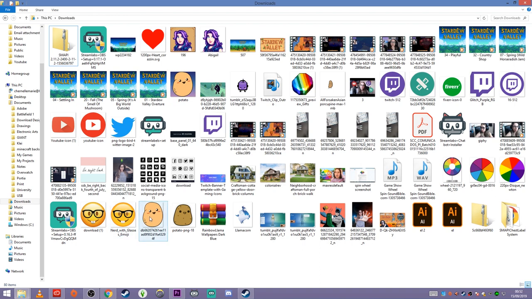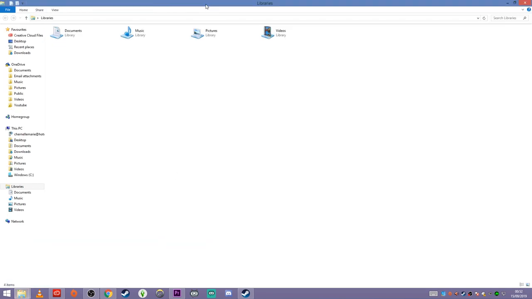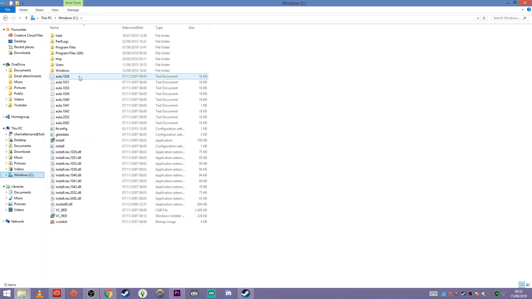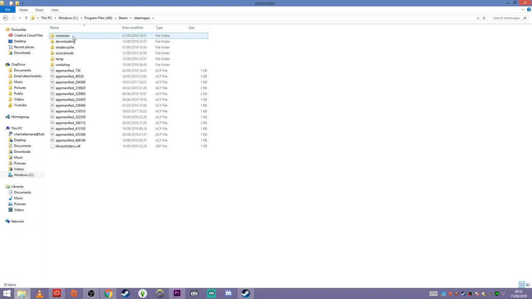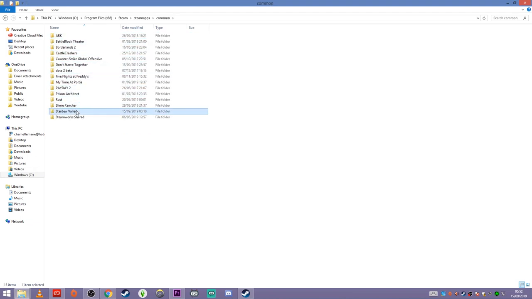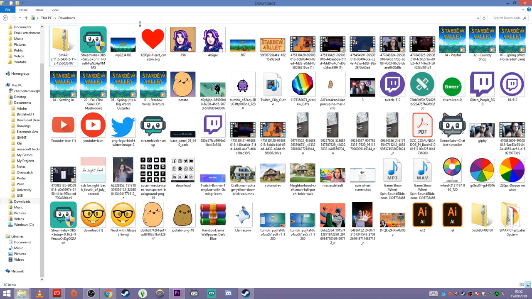Once you've downloaded SMAPI, it will be in your downloads folder and it will be a zip file like this one here. You're going to go and locate your Stardew Valley folder. So you want to go to Windows, Program Files 86, Steam, Steam Apps, Common, and Stardew Valley. And you're going to want to extract this file into here.